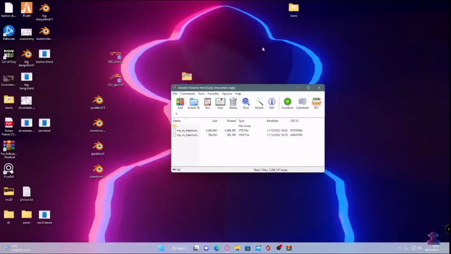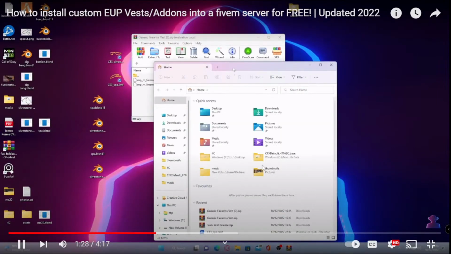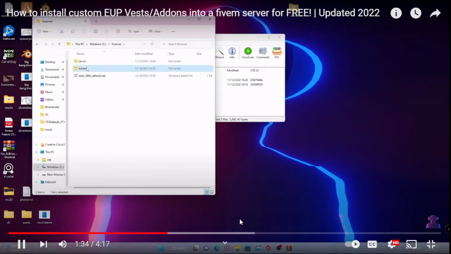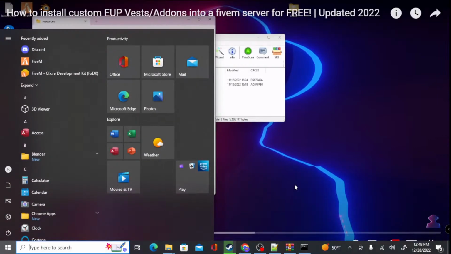So to install this, what you guys are going to want to do is open up your File Explorer, go to wherever your FiveM server is installed. So for me that's on the C drive, go to FX server, then go to TX data, then CFX default, go into resources and look for your EUP.